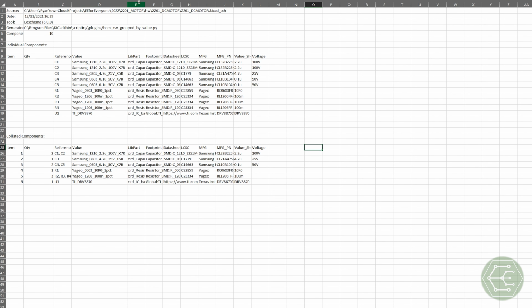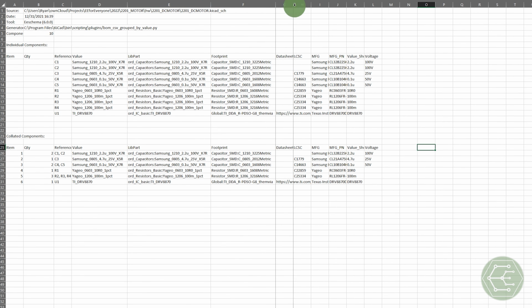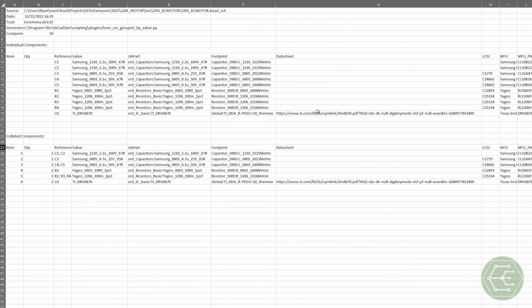So here we can see the collated and the individual components, and we can see them grouped in an appropriate way, right? You can see the library part, the footprint, that doesn't really matter. You can see the data sheet for the parts that have data sheets. You can see the manufacturer and manufacturer part number coming out very cleanly. So we could grab this BOM, drop it straight into DigiKey or Mouser, and actually try to buy based off of these parts. Of course, they'd probably all be out of stock right now because chip shortage, but at least we could try.